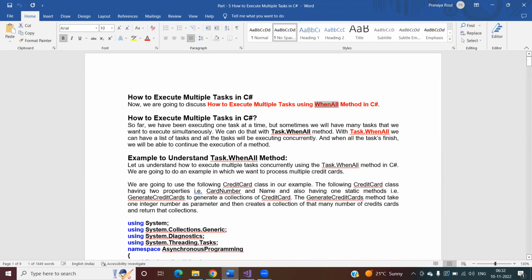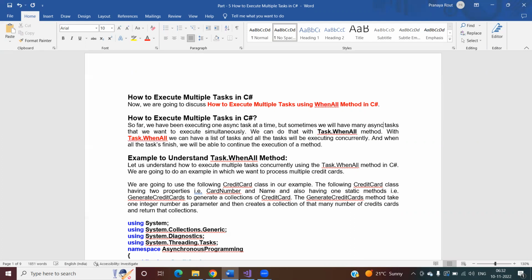So far, we have been executing one task at a time, but sometimes we will have many tasks that we want to execute simultaneously. Multiple tasks in the sense of multiple asynchronous tasks. As of now, we have discussed only one async task at a time, but sometimes you will have many async tasks that you want to execute simultaneously. For that purpose, we are going to use the when_all method. With the when_all method, we can take a list of tasks and all the tasks will be executed concurrently.